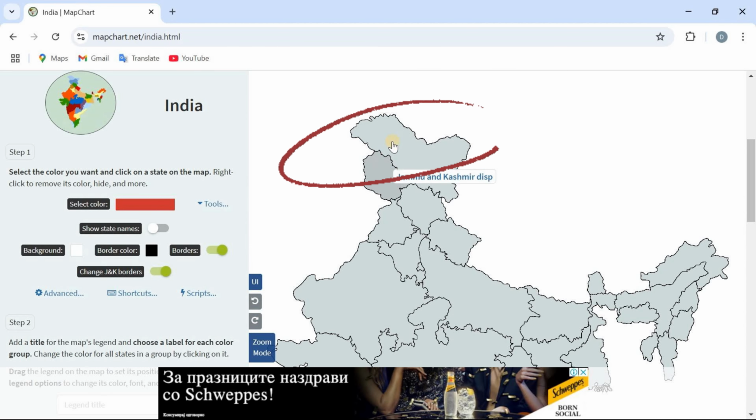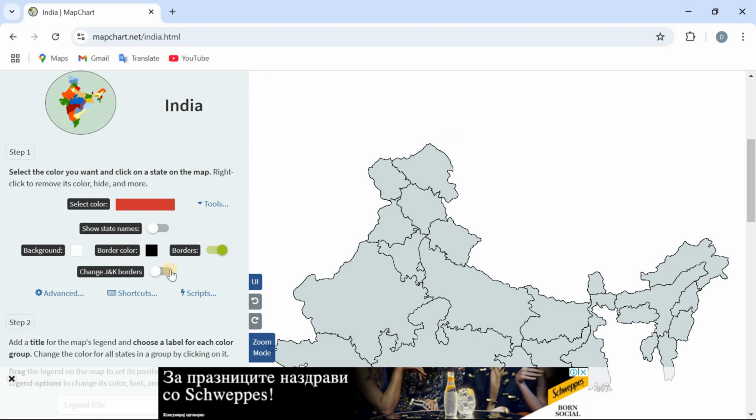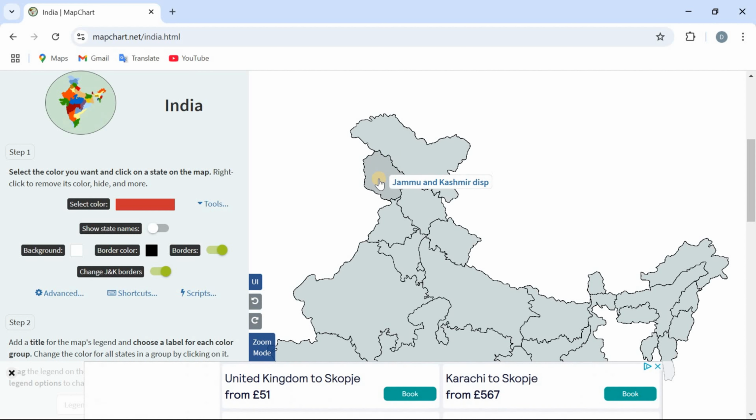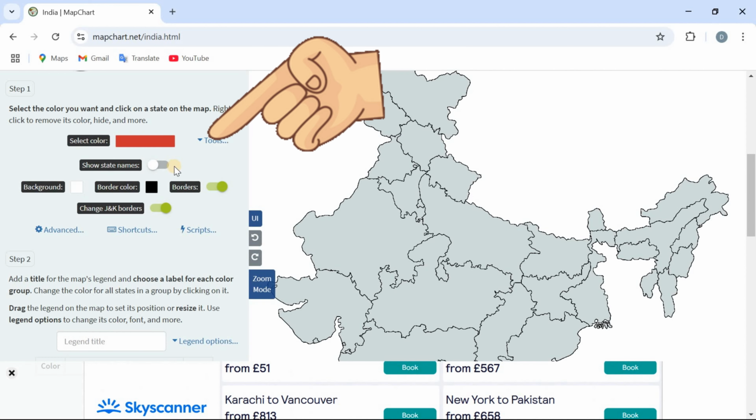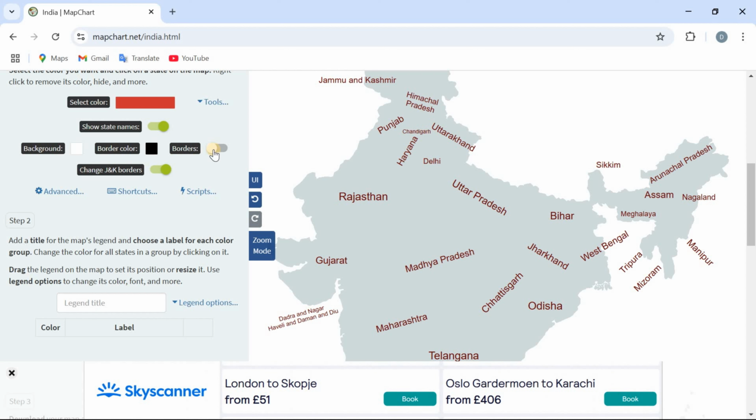If you want to hide disputed areas, you can simply click on an option for that. Every country has this feature, so don't get me wrong if you're Indian or Pakistani, it's just part of the tool. Now, this is a blank map. If you want to display state names, just click a button and all the names will appear. You can also hide borders or state names if needed.